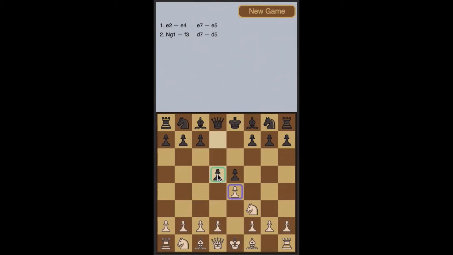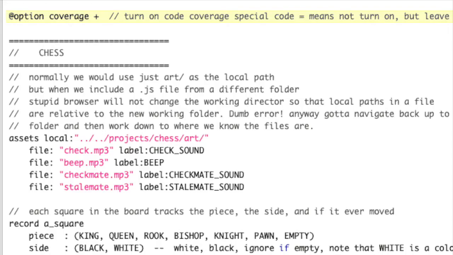Let's say we're looking at the chess program example that I wrote, and you want to see if every function call has been called at least once. So you turn on option coverage plus, and that turns on code coverage when you compile the program.